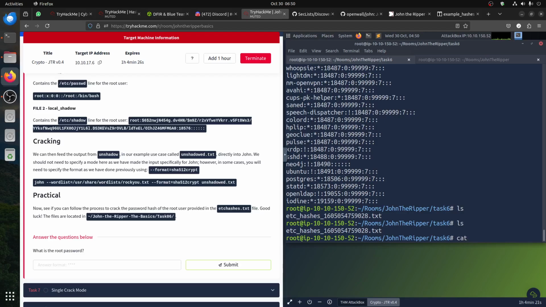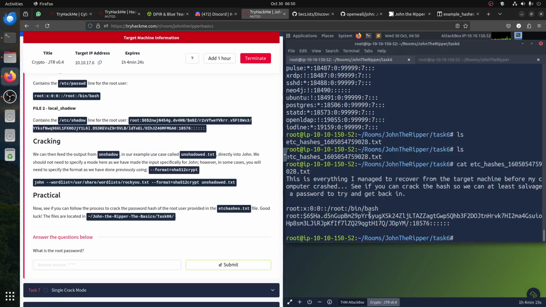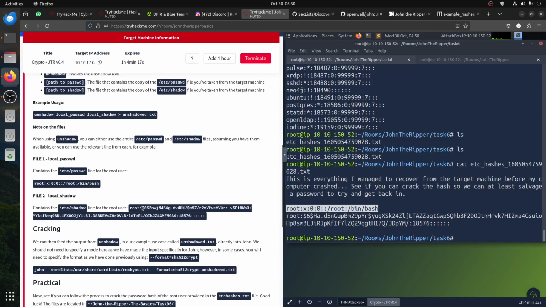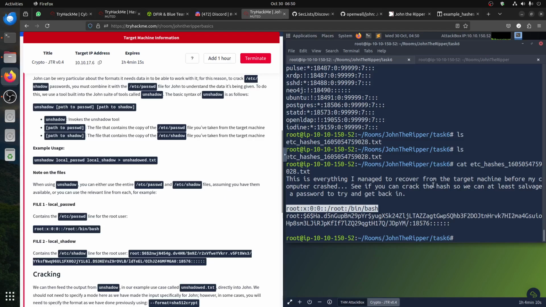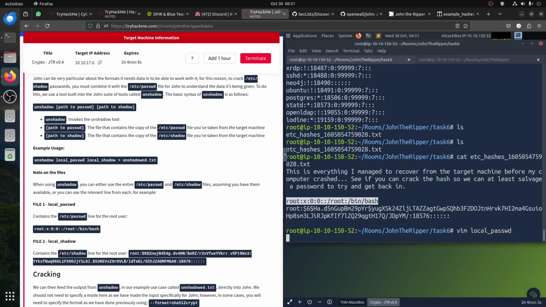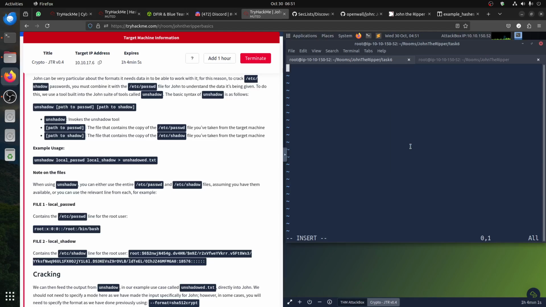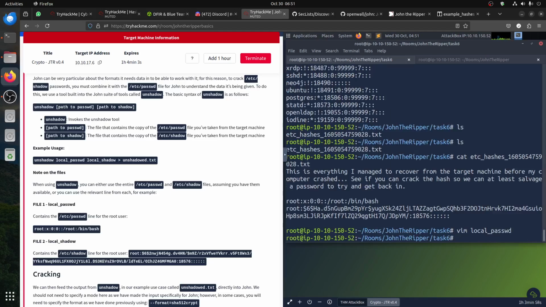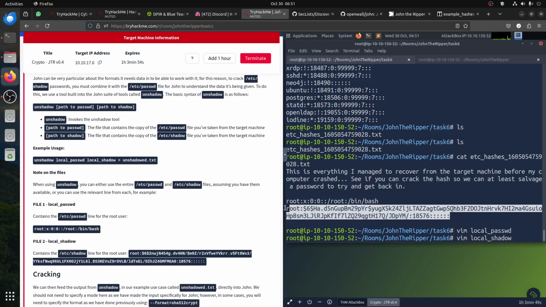So cat etc hashes, so we can have the first line. Now I need to create the same things they said. If you say local password, vim, paste that there, and then vim local shadow, and I need to take this one there.